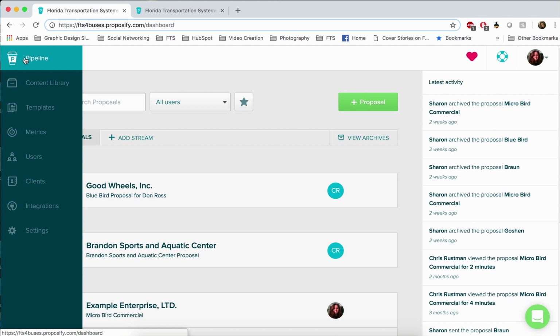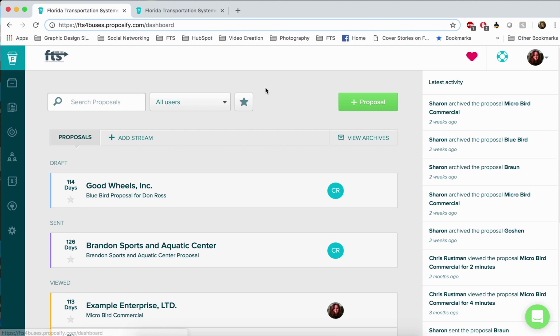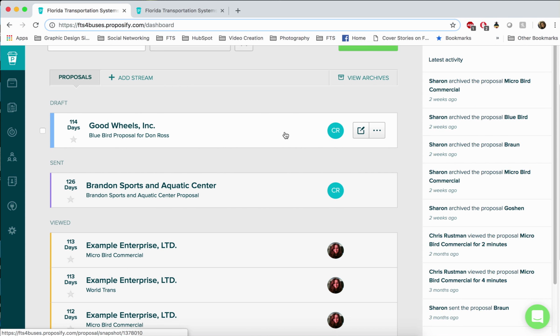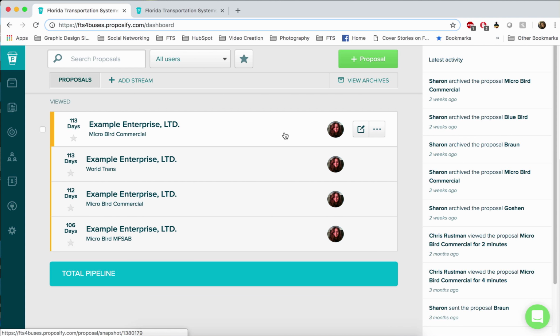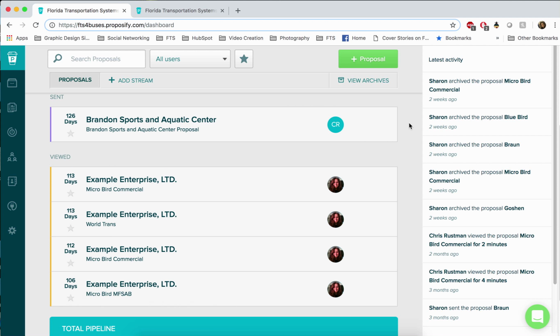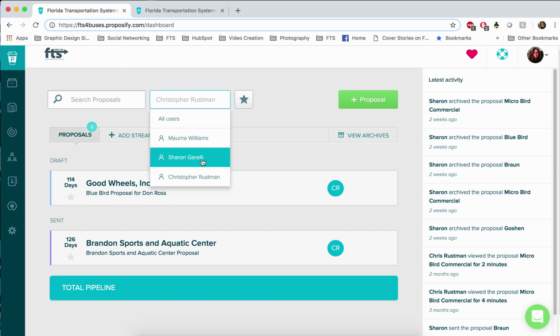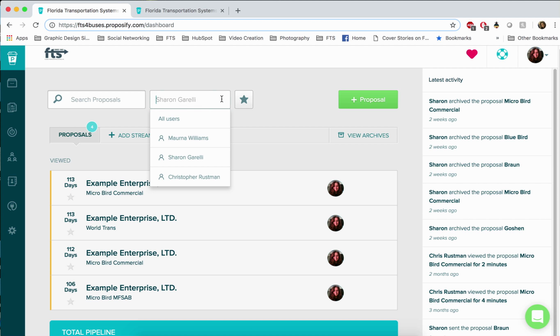Moving up to the pipeline, it is the very top option that you have when you go into Proposify. This is a list of all the quotes that are currently created. All these at the bottom are my examples of when I was playing around building everything in here. You can always scroll down and choose which you want to see.